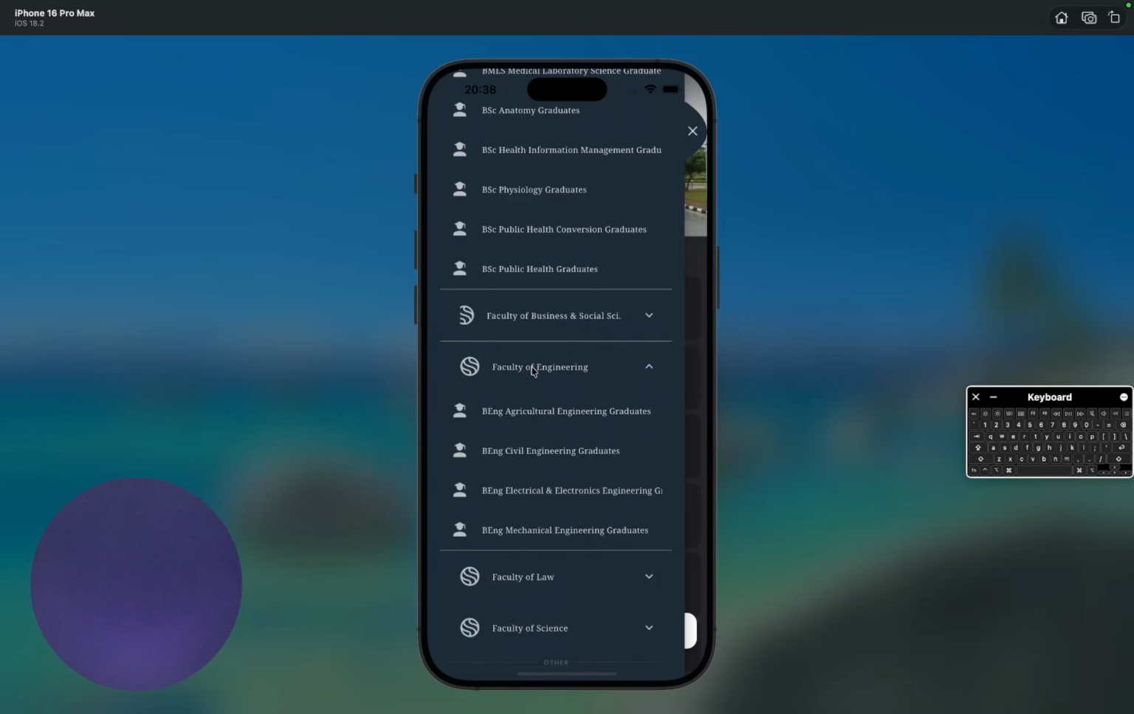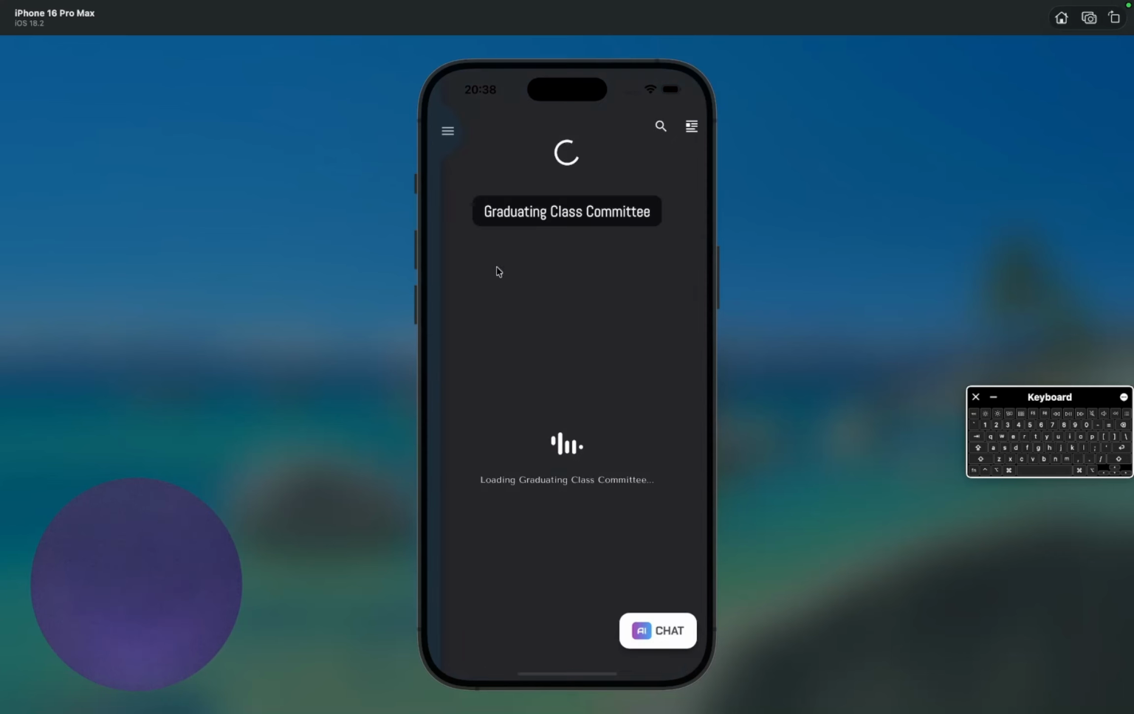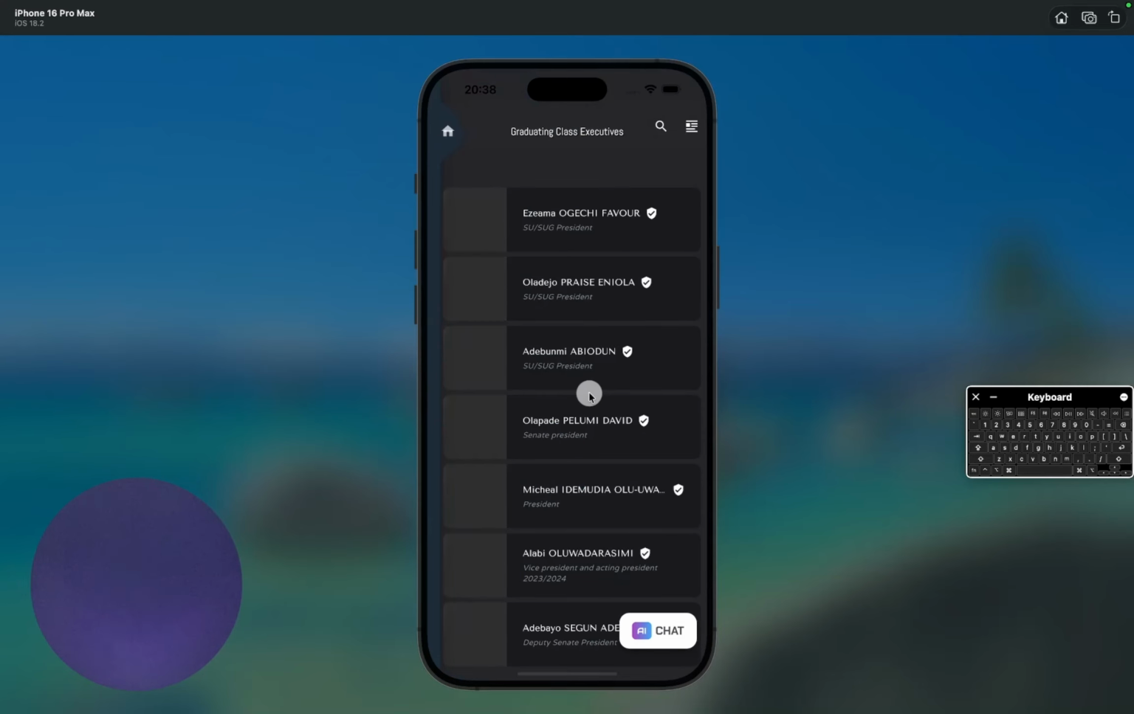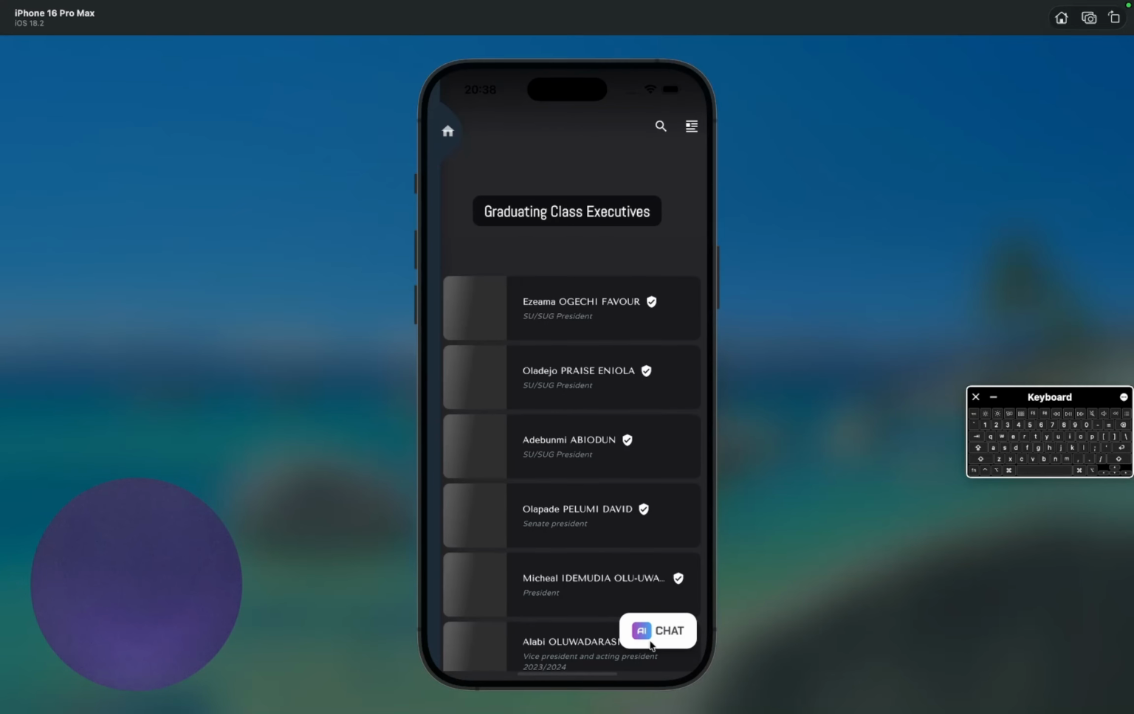And also we can see the graduating class, talking about the leaders. We have the graduating class committee as well as the graduating class executive. If you look at the images, they are loading, but it's definitely going to pop up. For me, my internet is a bit slow, but it is definitely loading up.